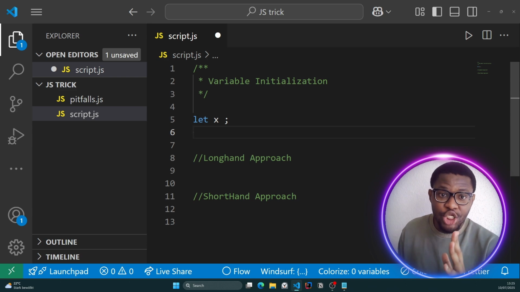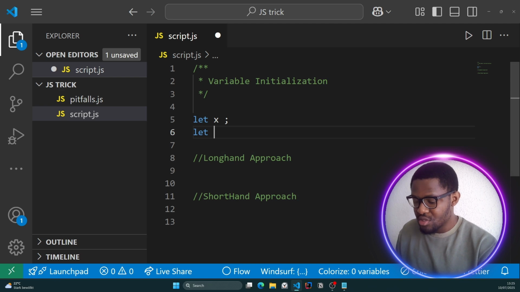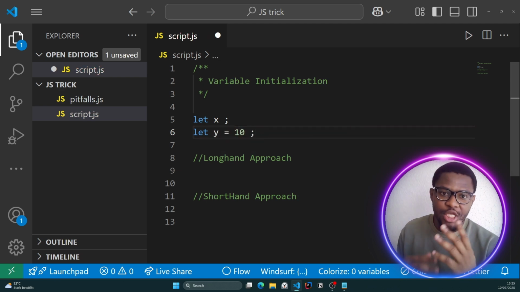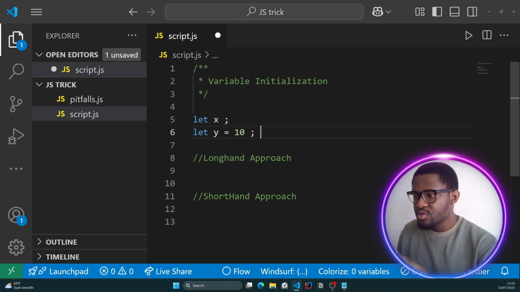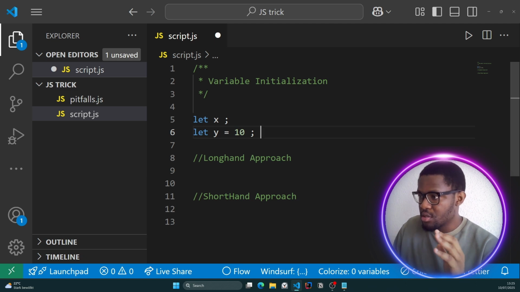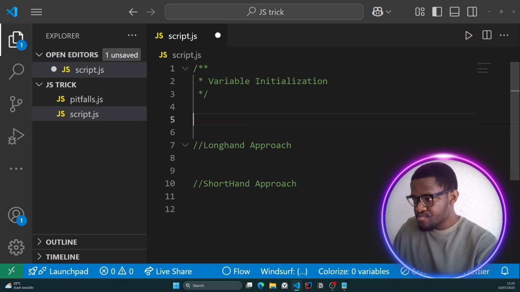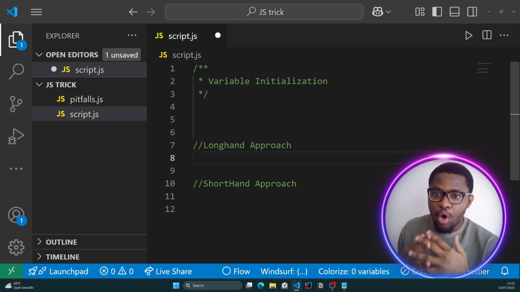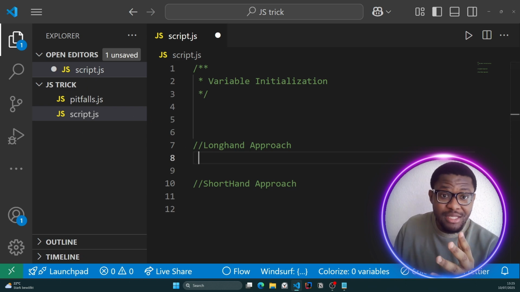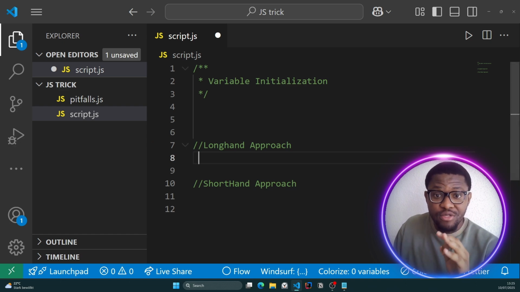Now let's initialize a variable. To initialize a variable, you first have to declare it and then give it a value. It can be a string, a number, a double, or any data type. That's basically what we're talking about here: variable declaration and initialization. The shorthand that I will show here helps us reduce the redundancy when declaring multiple variables.